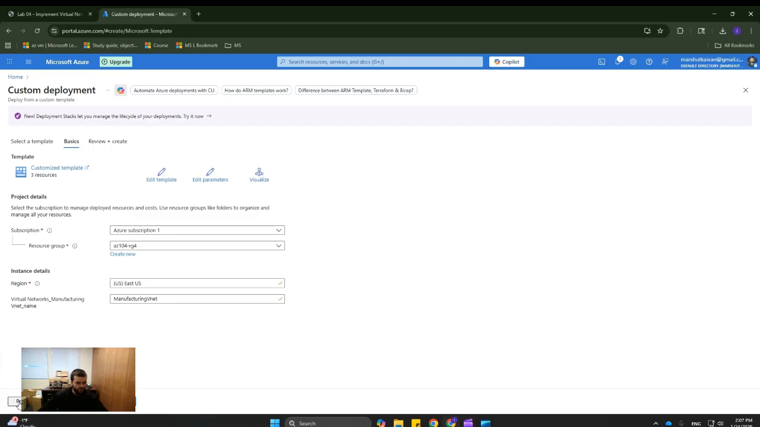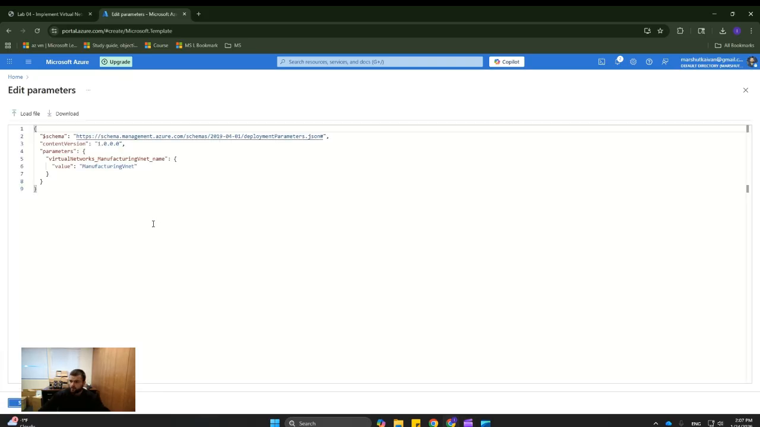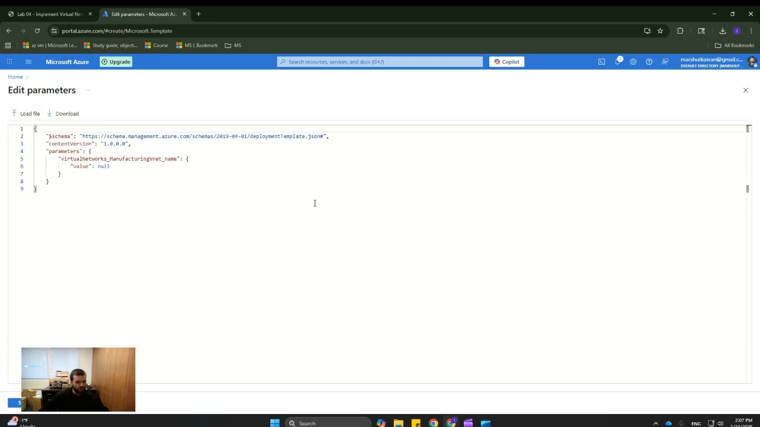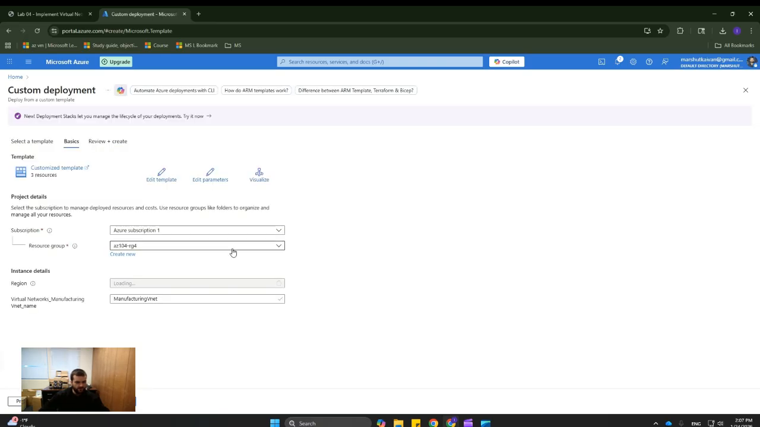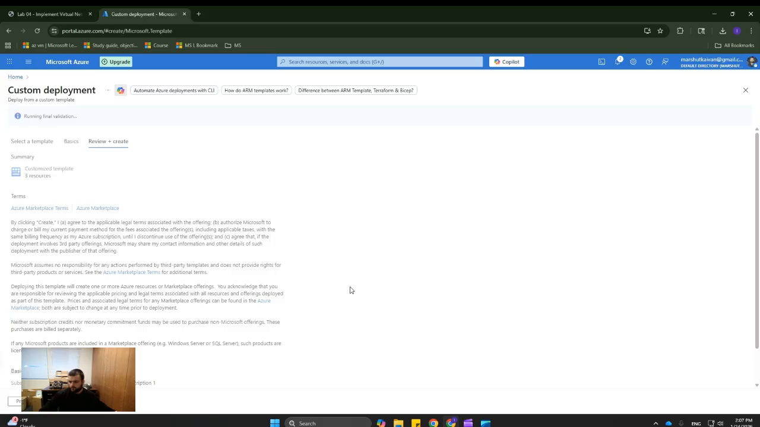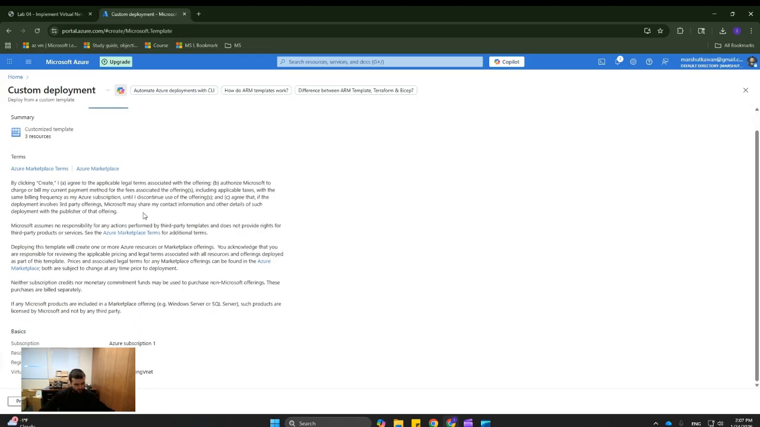Actually from here we want to go back and edit that as well by loading a file that we just modified. Parameters JSON. Save. Okay, now we're good. We have custom template, custom parameters. Okay, now we're good for sure. Create.